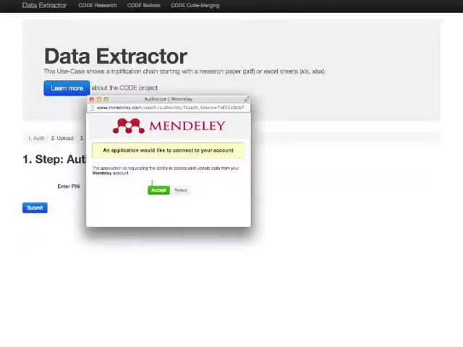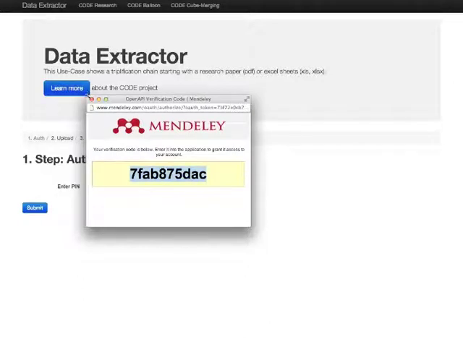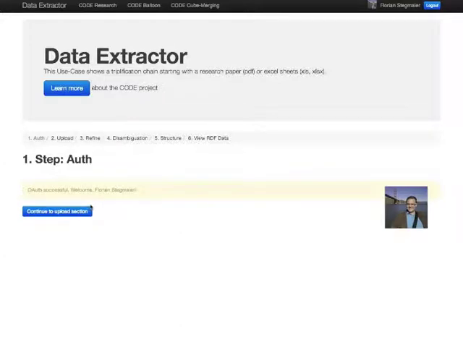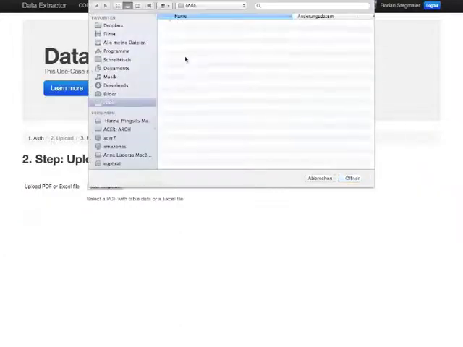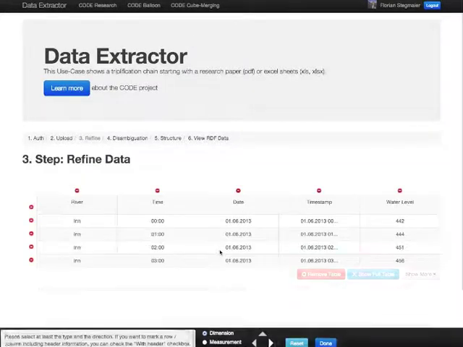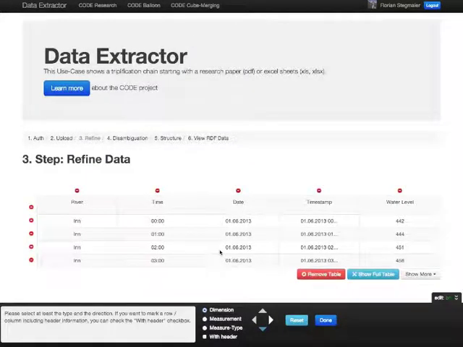The first step in the integration workflow is the optional authentication of the user with the help of OAuth. Currently, we are using the Mendeley profiles to track users. After this step, one will be directly forwarded to the upload stage. Here, we are selecting the Excel file for further processing.